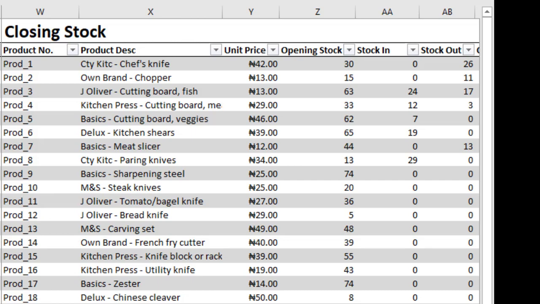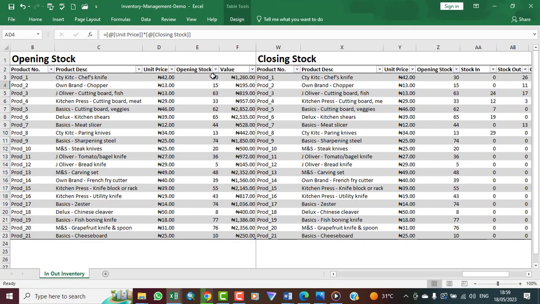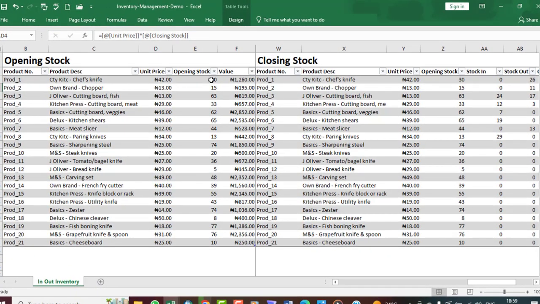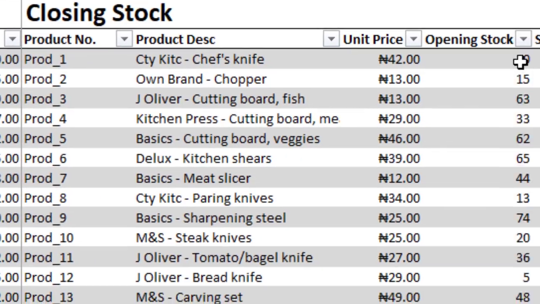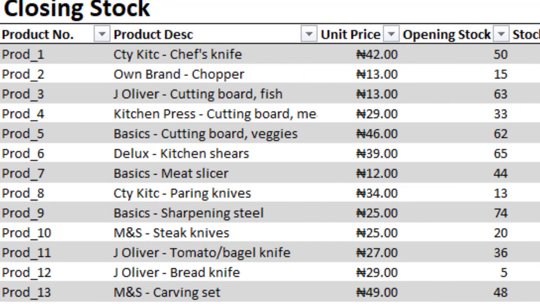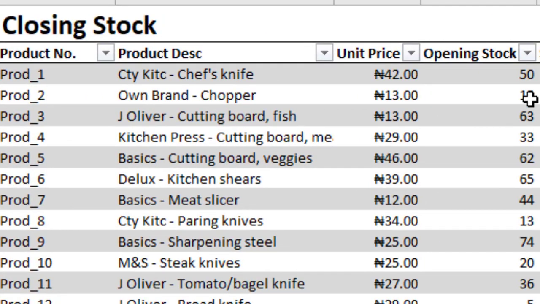Now, let's use this as an example. Look at your opening stock and your closing stock side by side. So let's try to tweak this a little bit and see what will happen. So your opening stock for product 1 is 30. So you can change it to 50. Press your enter key. You can see it immediately changes to 50 here in your closing stock. Let's look at the next, which is 15. Let's change it to 45. Press your enter key.